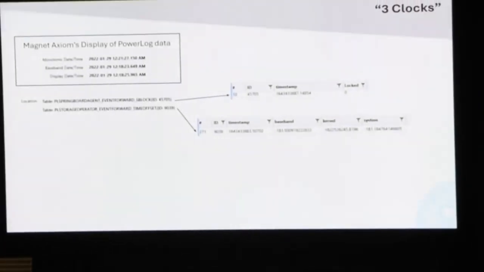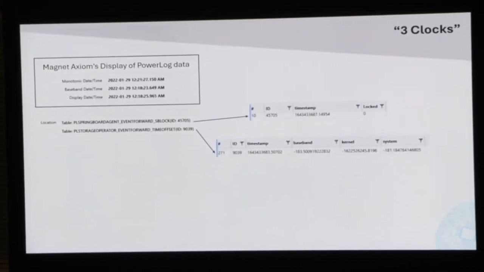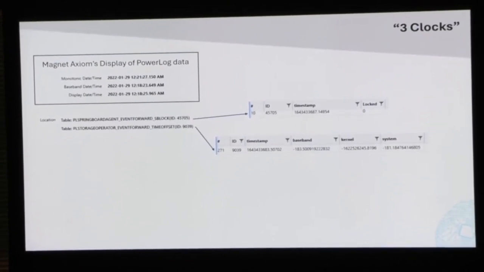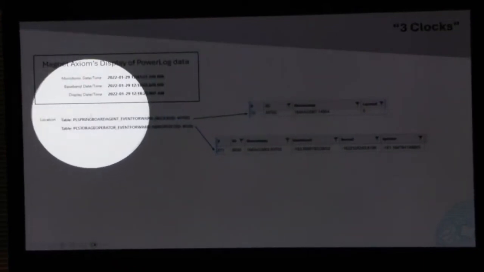As an examiner, it would be really bad to look at these values and think that they are accurate timestamps at face value, because they aren't. I'll start to talk through how this information works. The other thing that Axiom shows, as well as the monotonic, baseband and display times, is the location where this information came from.